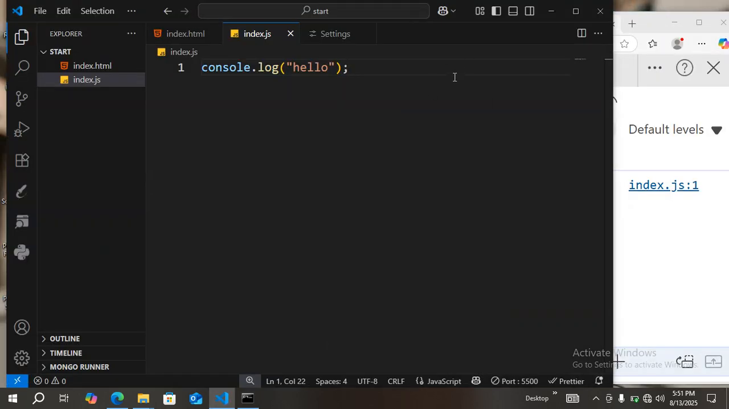So let us see how we can work with variables. A variable is like a container or a box where you can store information like numbers, text, or even more complex data. Think of it as giving a name to a value, so you can reuse it later in your code. So how to declare? Let us see how you can declare a variable in JavaScript.